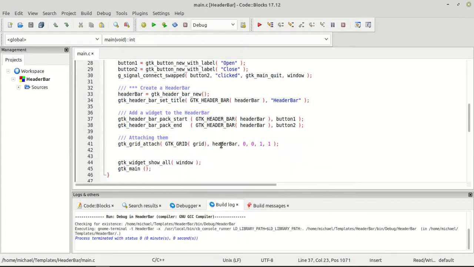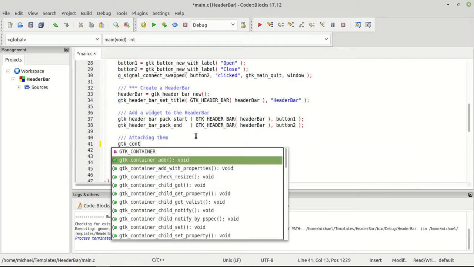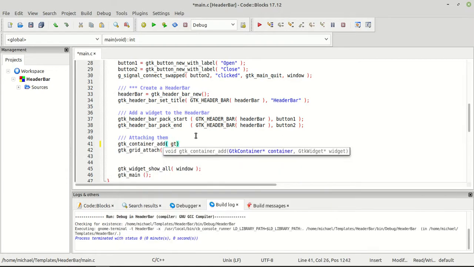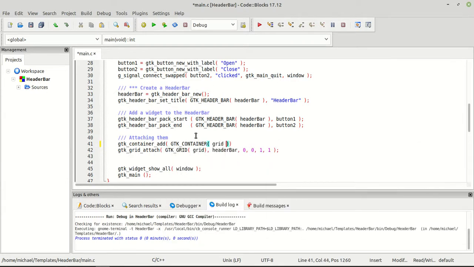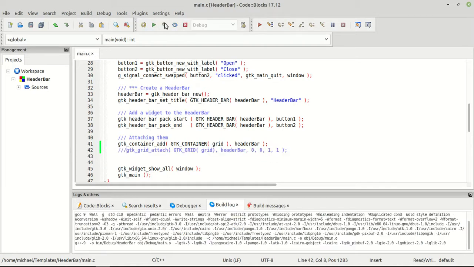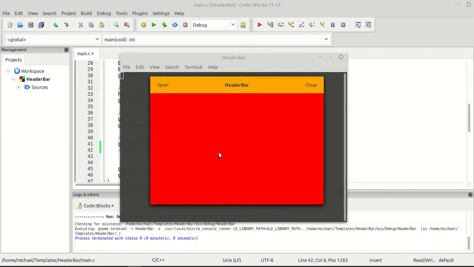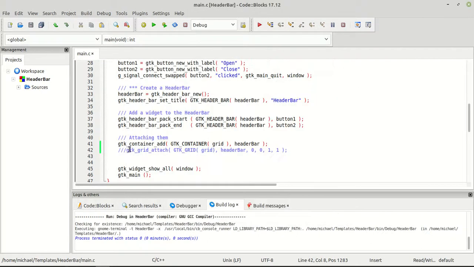Okay. And then I use GTK grid attach, where I put the header bar inside the grid. This is the same thing. It is really not important if I use grid attach. I already know GTK container add, grid and header bar. It is not important the way you pack it in this case. I can just pack it with GTK container add, because grid itself is a container. It will look the same. Anyway, I'm going to remove it and leave it the way it was.